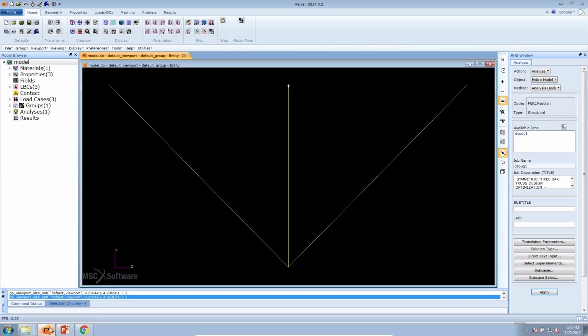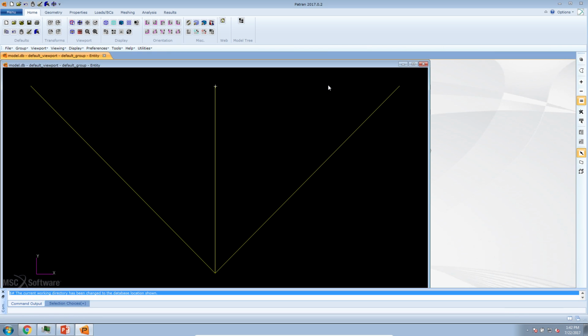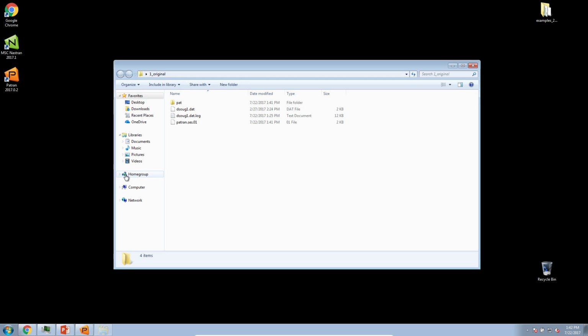Here, let me minimize my windows and show you Patran. You could be using some other pre-post processor. The first file you want to have, here I have Patran loaded with the model.